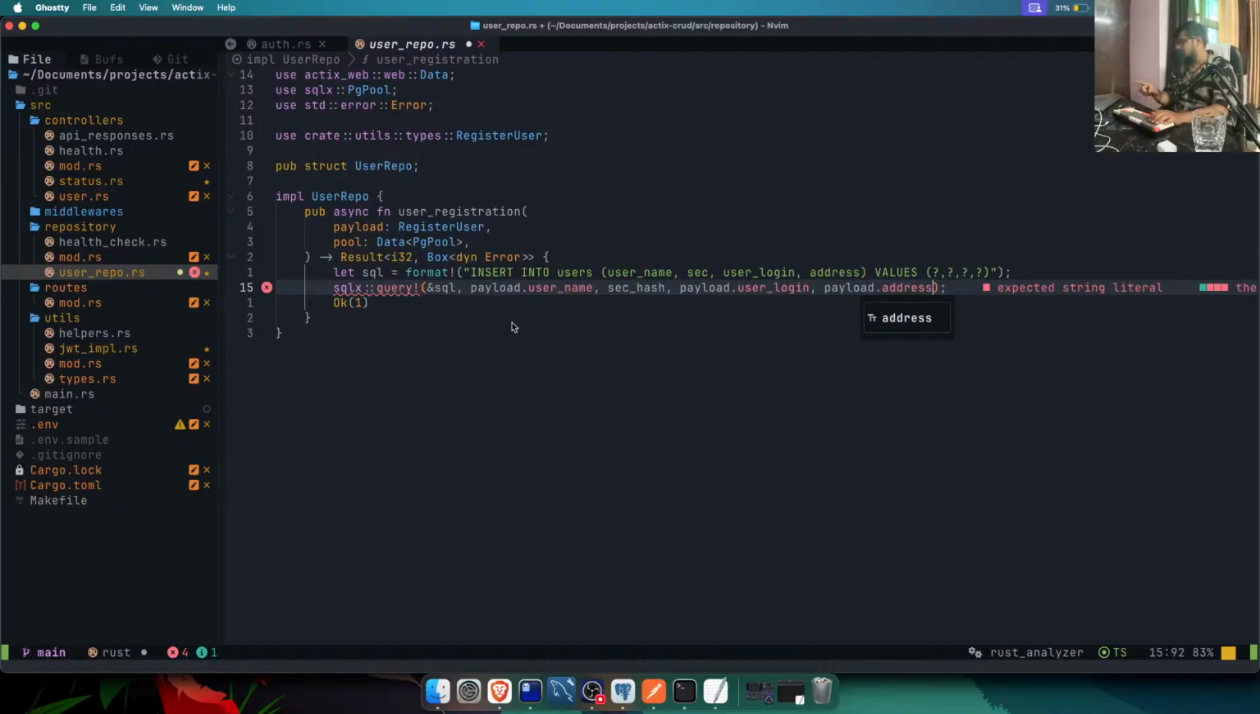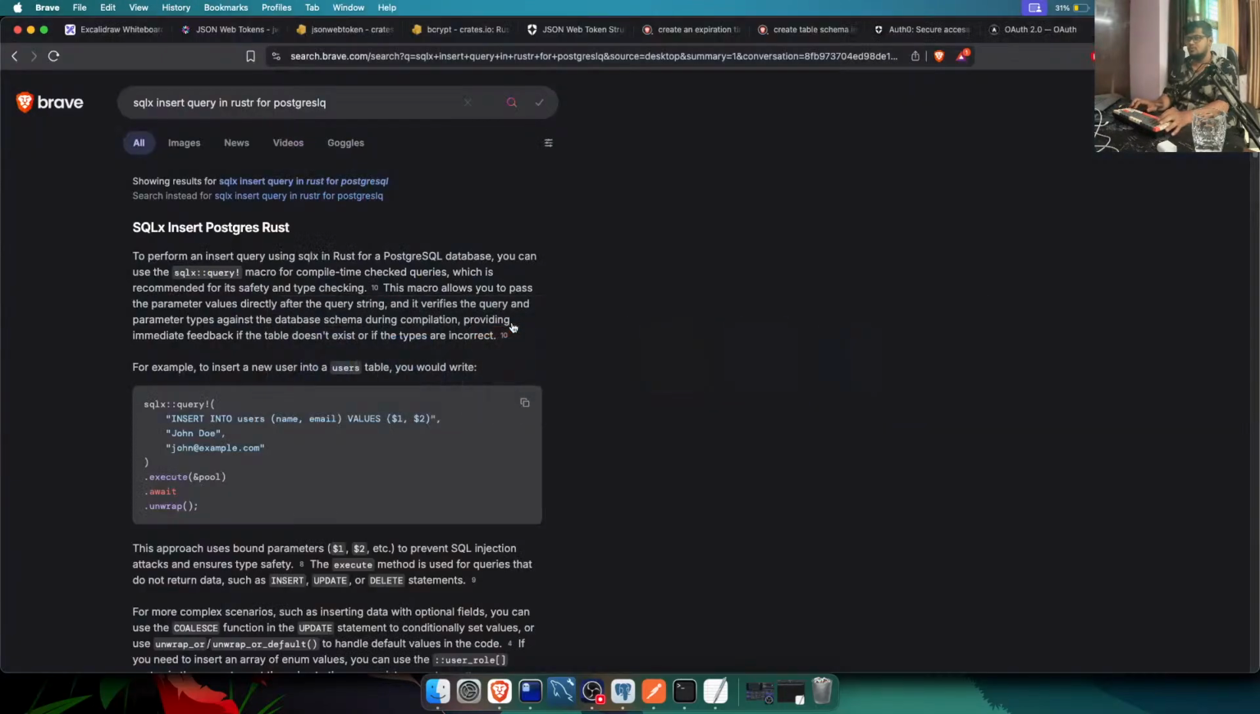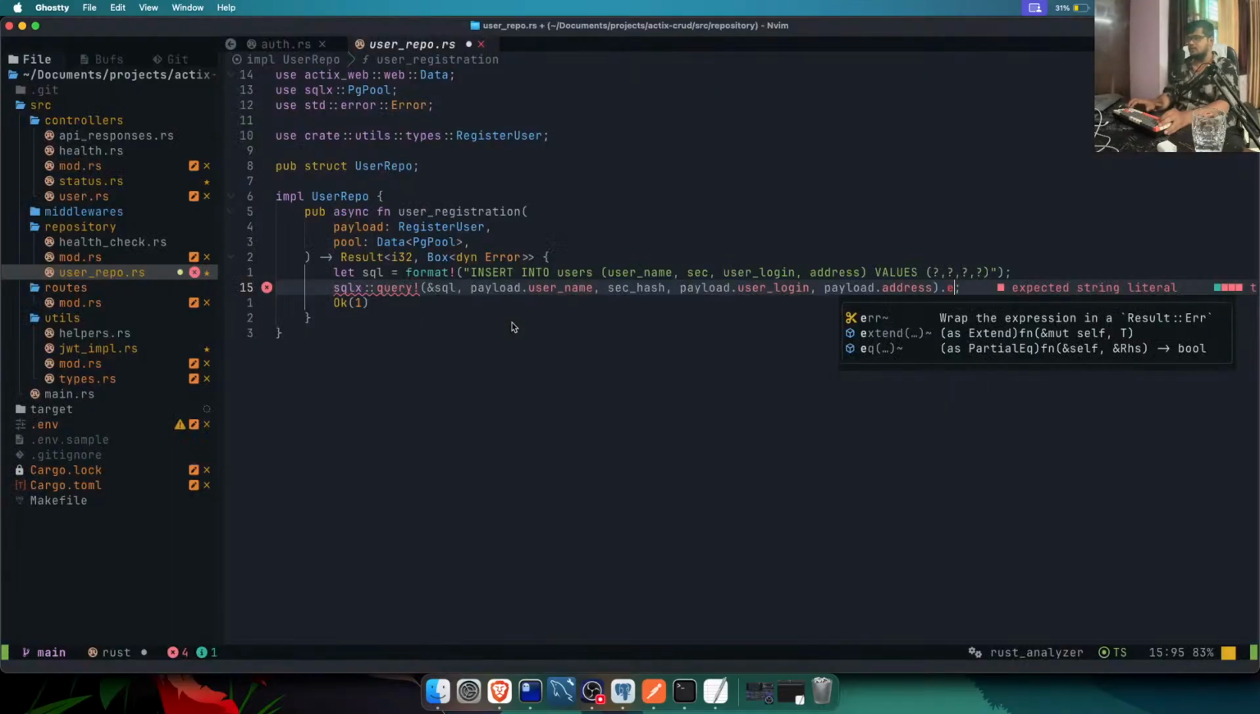Now this question mark thing, it protects from SQL injection attacks. So it's a parameterized query now. Instead of this, I added a parameter-based thing, right? Payload address. So all these things are there, 1 2 3 4, right? Now I'll do dot execute. It doesn't have execute. It doesn't have execute.